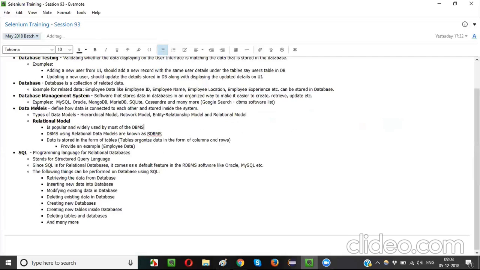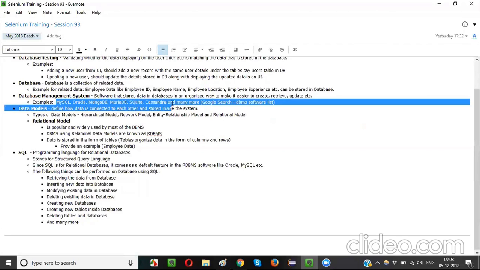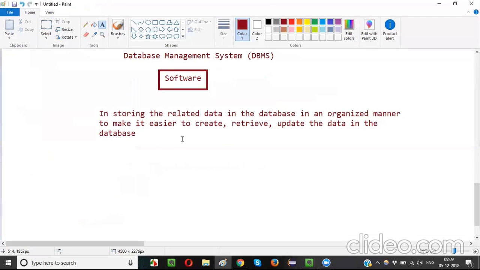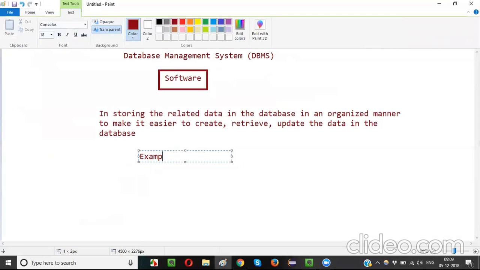There are a few examples of database management systems, guys. There are different DBMS software in the market, and a few examples are here: MySQL, Oracle, MongoDB, MariaDB, SQLite, Cassandra, and many more. MySQL is one database management system. These are softwares available in the market.